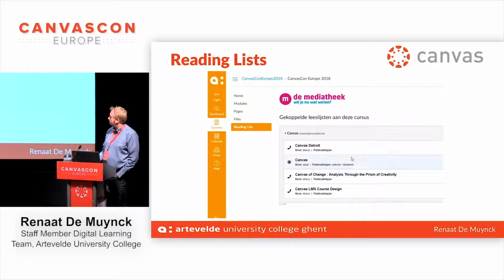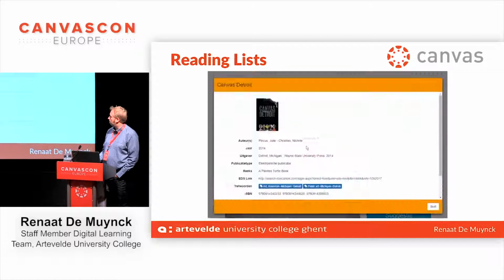So now I go to Student View. When I click Reading List, I see the one that I linked, and all the books are there. When I click, I go to the portal, and there's a pop-up with all the information about the books.